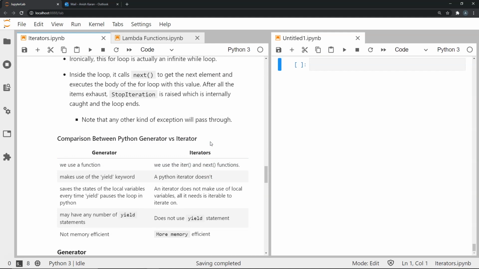In a generator, we use a function. We define it using the def keyword, and we define it under one function to create a generator. Whereas in the case of iterators, we use two separate functions, the iter function and the next function. The generator makes use of the yield keyword, whereas the Python iterator does not.